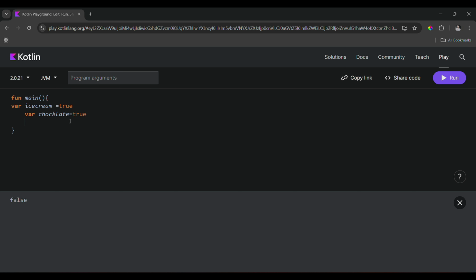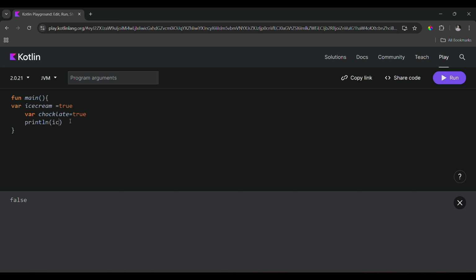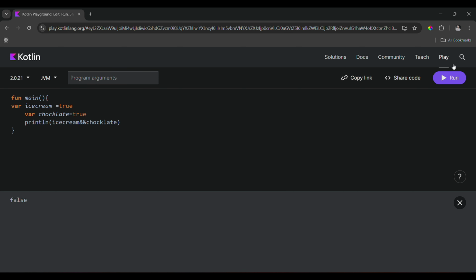So now let us work with the AND child. Just print ln: ice cream, and is represented by this symbol, and chocolate. Now just run the code. It is returning true because this is an AND child. Both the values are true, meaning I have given it ice cream as well as chocolate. It is happy. Now if I change the chocolate to false, that means I'm not giving it a chocolate. Now it is crying, it is saying false.